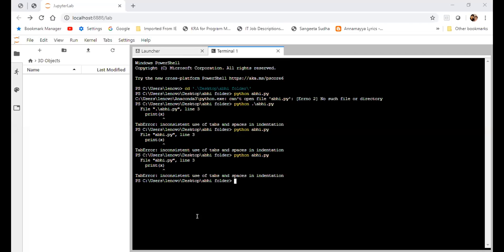See, whenever you get an error, everyone listen. Whenever you get an error, first read the error completely. You will understand then and there itself. Most of it you will understand right away. If the error is lengthy, you have to analyze it. If you see after executing, no such file or directory, actually it should be in the second line: file abi.py, line 3.